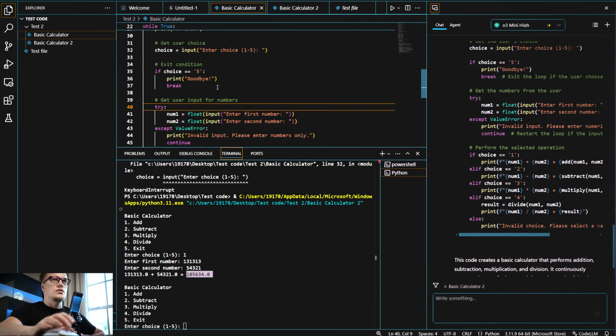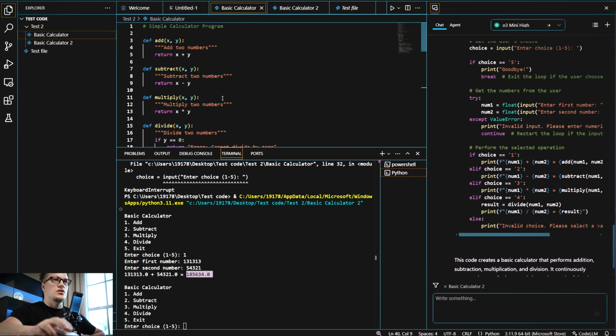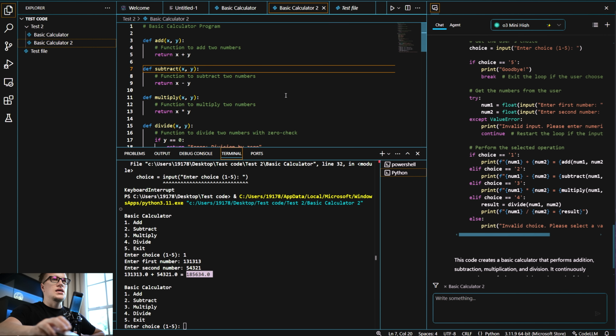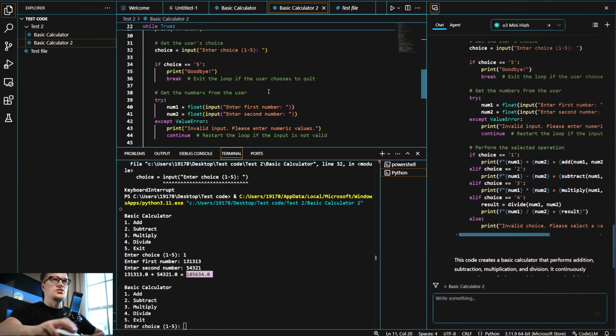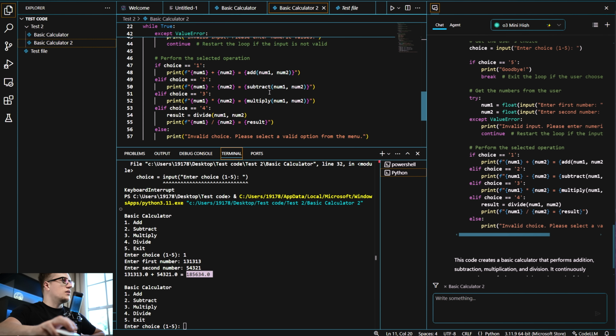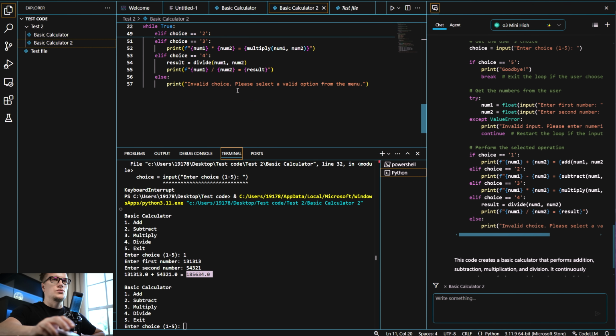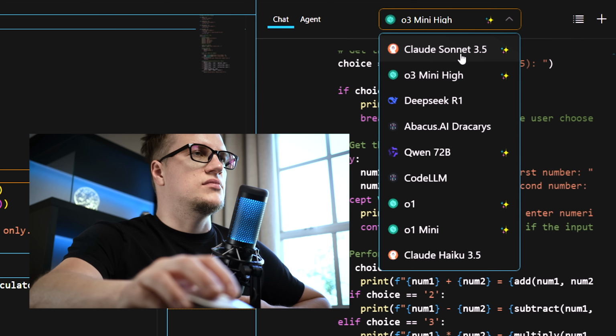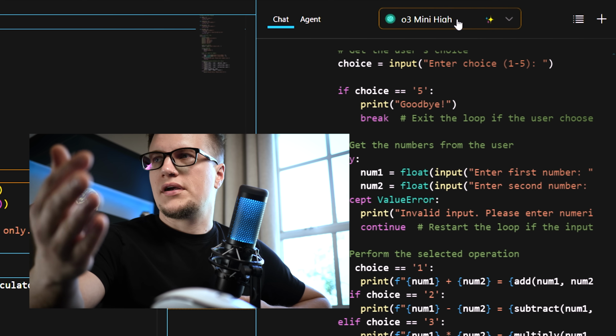Speaking of the differences, this first code uses doc strings for function documentation, while the second code uses inline comments. The division error message and invalid choice messages differ slightly in wording. Additionally, this second code written by Mini High has a more structured approach to commenting and readability, making it slightly clearer. So you may want to play around with different LLMs and see what works for you.